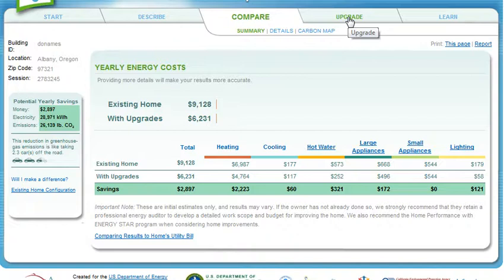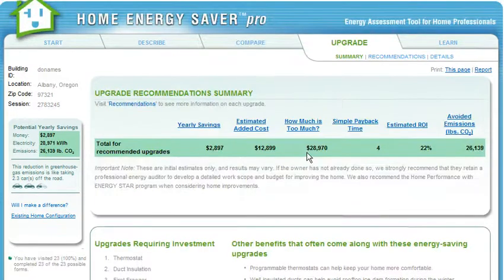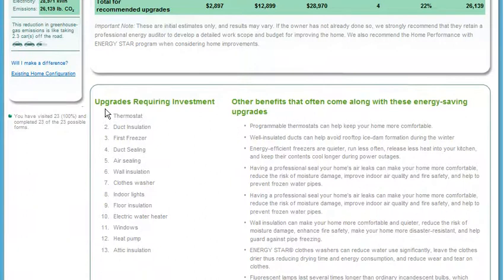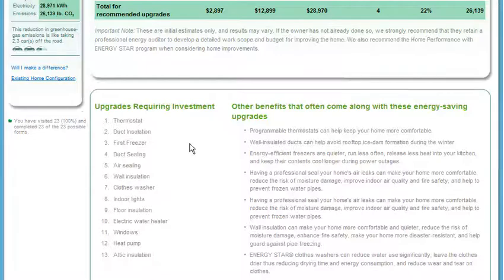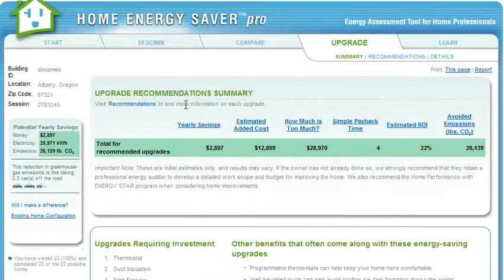Let's go to upgrade here real quick, and we start getting into the meat of the program because it's going to start to describe to me the upgrades requiring investment. So here's 13 areas that I can upgrade to save energy at this home and really be lowering my energy costs and having a more comfortable and safe home at the same time.